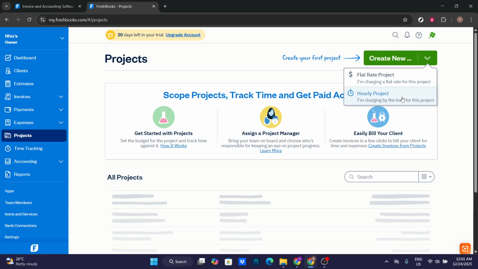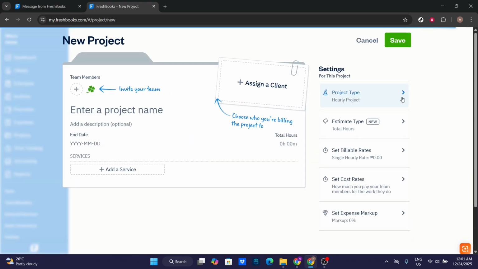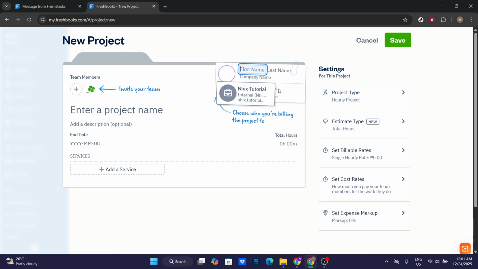Next, assign a client to the project. Picking the right client is important because rates and invoices will be tied to this profile. Add a clear project name so you can find it easily later. Descriptive names help when you're managing several projects at once.